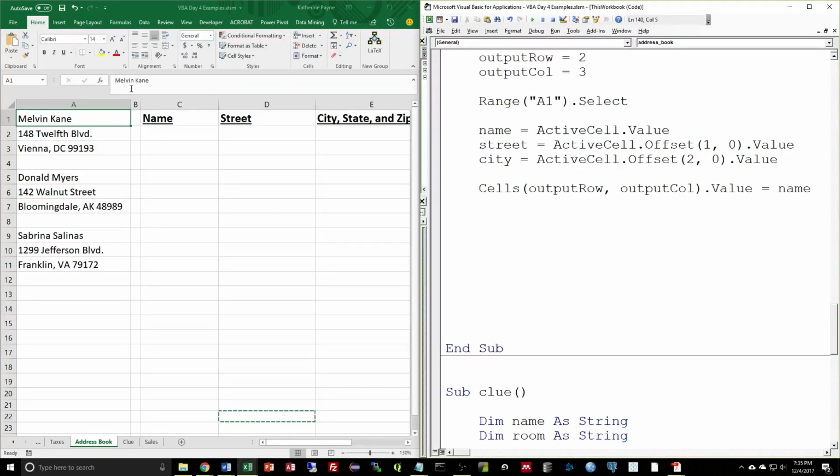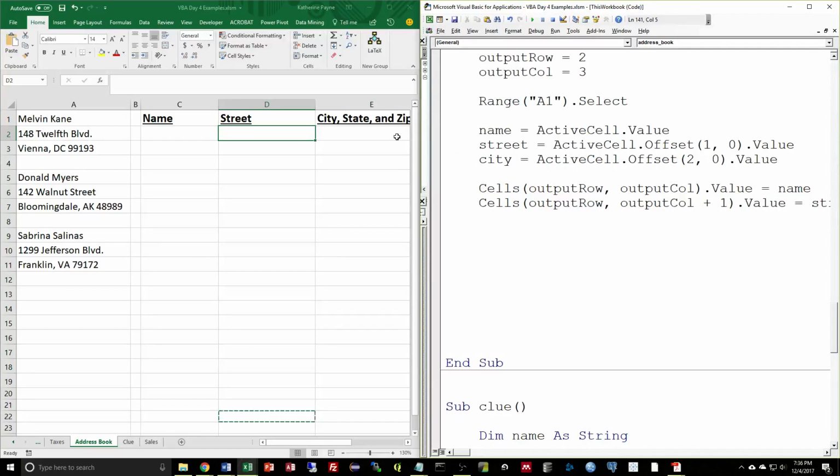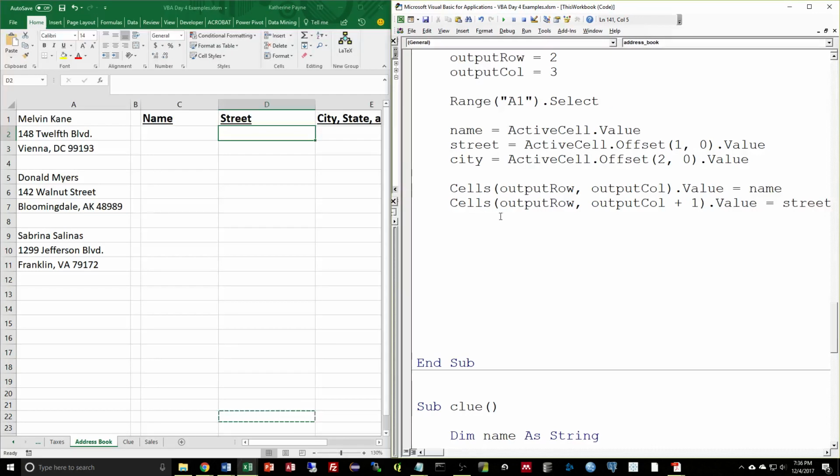Then, so that's going to go here because the current row and column is 2 and 3. We want the street to go in the same row, but we want it to go in 1 column over. So we need to add 1 to make that an output column of 4. So we'll put the street in cells, output row, output column plus 1, dot value. It's going to be equal to street.